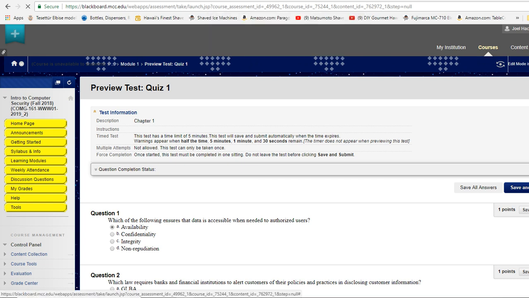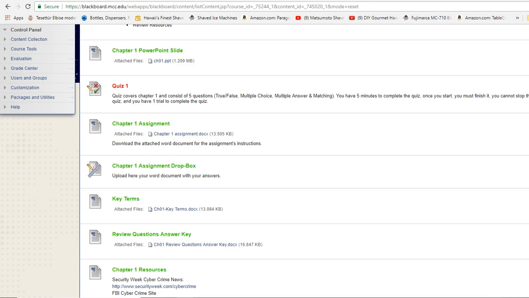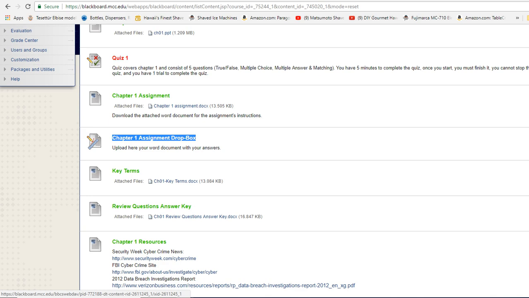Next, once it loads, we'll look into the different parts that you have available within your unit. So from here, you have your assignment, you have your Dropbox, where you'll have to turn in your assignment. You have key terms that you can review. You have the answer key for the review questions. So I recommend that you go through them first.